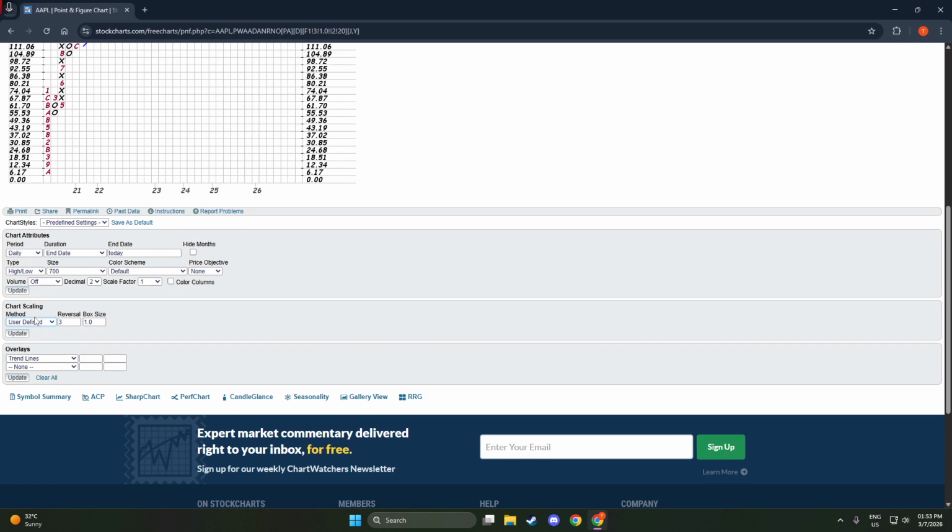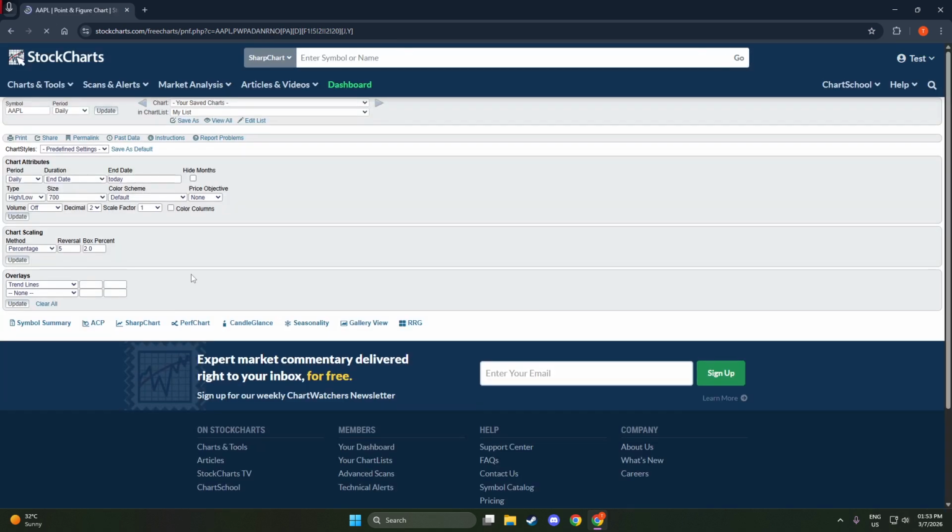Now set the box size. This determines how much price must move to add a new X or O. For example, you might set $1 per box or 2% per box. Smaller box sizes capture more detail and shorter swings but can make the chart busier. Larger box sizes smooth the picture and highlight only the strongest moves.